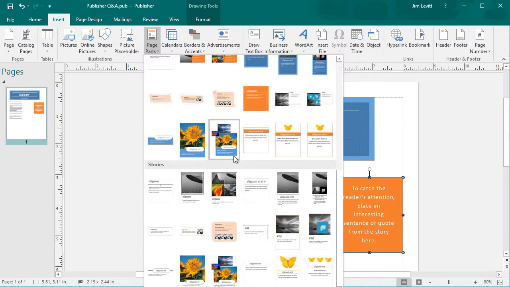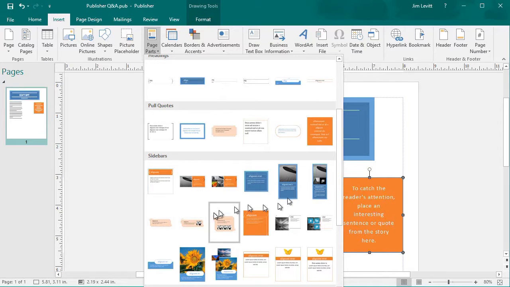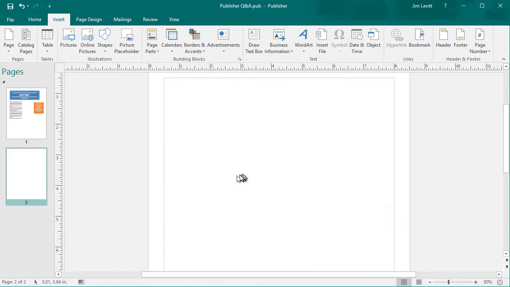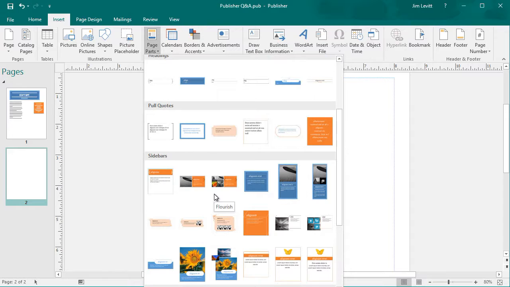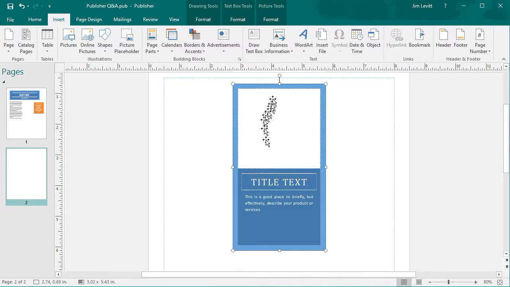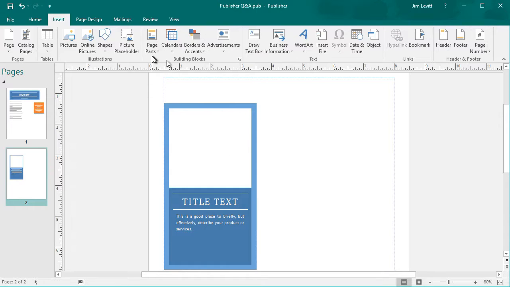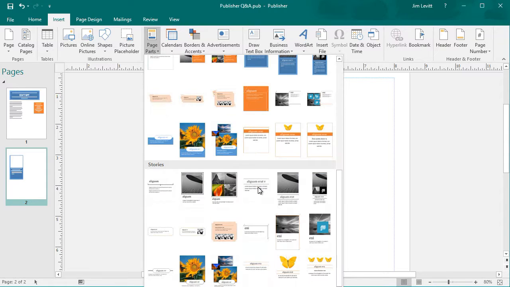Another one we have here is called a sidebar, and I have a group of sidebars available. Before I go to that, I'm going to insert another page. There we go. Insert page. We'll go on page 2. Now we'll add a sidebar. Page parts. Move to sidebars. I'll click on this one here, and here is my sidebar. It allows you to put your own content or picture into the sidebar when you're done. And there's the option here to pull a picture in if I want, as you can see from the picture icon.